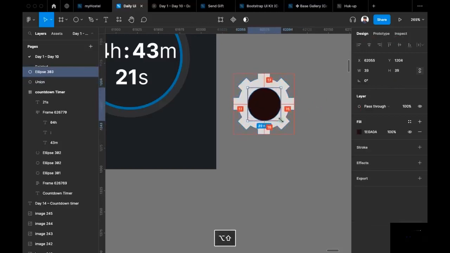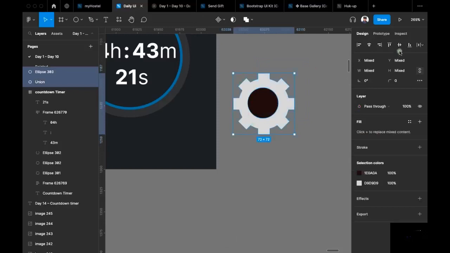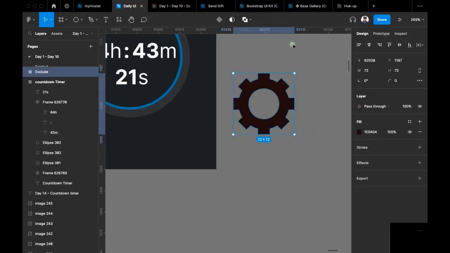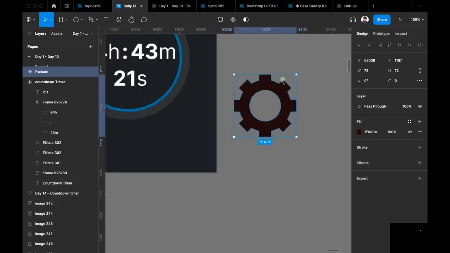So I'm going to increase this by pressing down Alt and Shift on the keyboard so that it scales evenly. I'm going to reduce this to 36 pixels. I'll need to align them vertically and horizontally centered again. After doing that, I'm going to select the two by highlighting them like this and go to exclude selection. I'm going to press exclude selection so that it punches a hole in the icon, and press Ctrl E again to make sure the object is a single object.